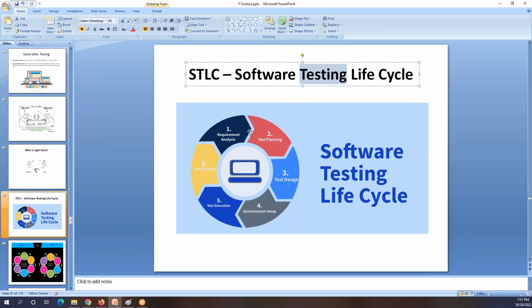This is also a very important thing for the interview: do you know the STLC? You have to say the full form of STLC, and they might ask you the phases of STLC. You have to give all these phases sequentially. You cannot say, okay, test execution, test planning, test design, test closure. No, you cannot do that. It should be in a sequential format, starting from here. Number 1, requirement analysis. You got it?